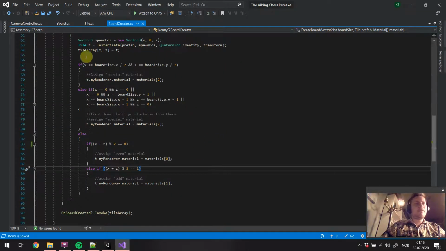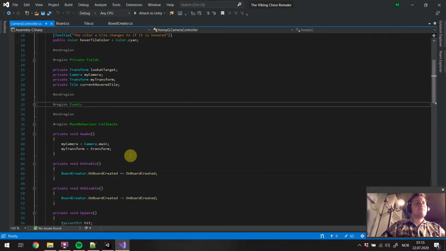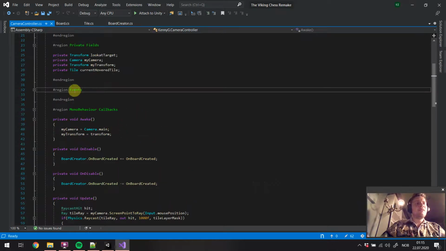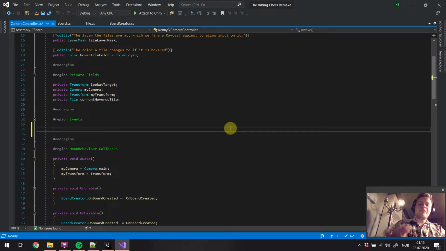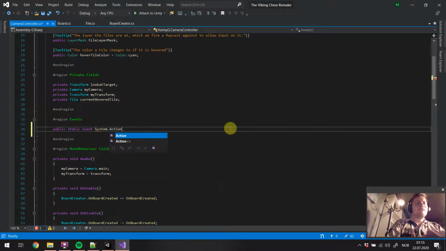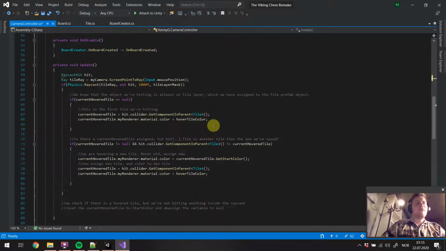This is also going to happen in our camera controller over here. So camera controller, and we're going to implement these two events, hover and select tile. So in our events region at the top here, we're going to write public static event System.Action with a payload of Tile, on tile hover. And likewise we're going to write public static event System.Action with a payload of Tile, on tile selected. Right, so the two events are ready to go, and we're gonna have to implement them.